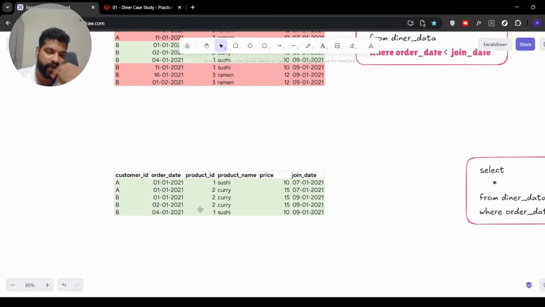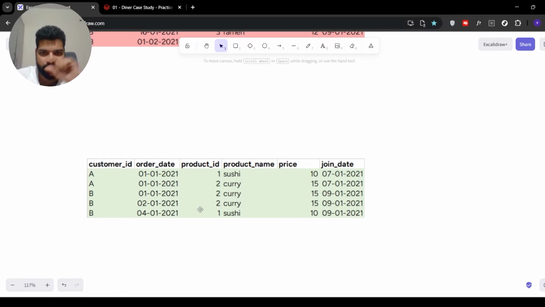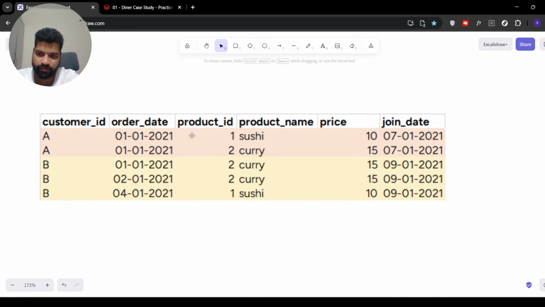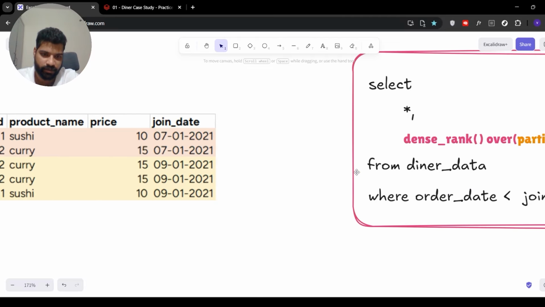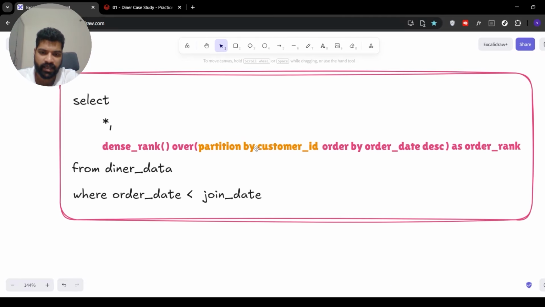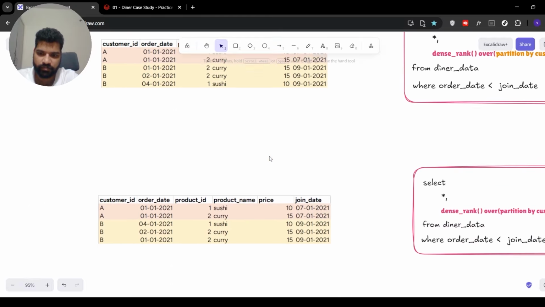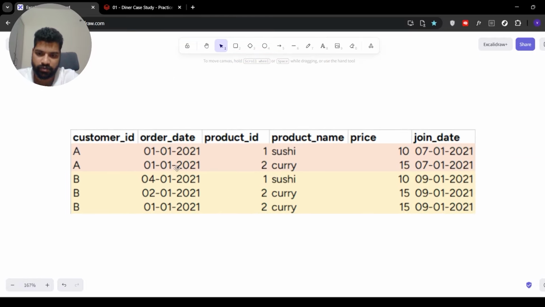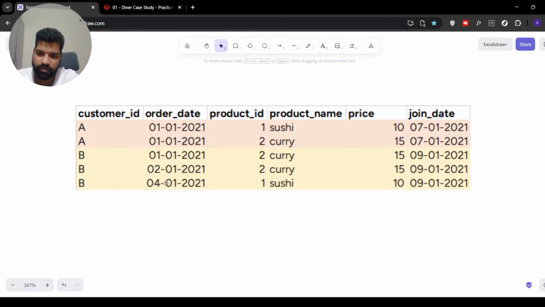Again, we simply perform the partition by customer ID. We are ordering in descending order now. Let me show you. First, we perform partition by, then customer A and customer B. Simple, we have partition by customer ID. Now here, if you see order by, for customer B, we have January 4th at the last.